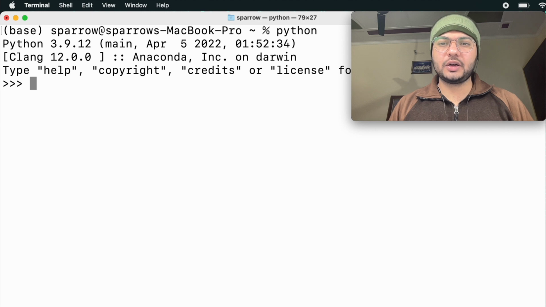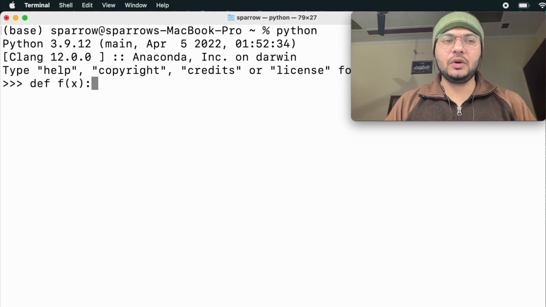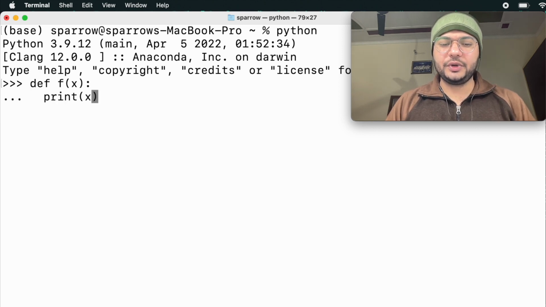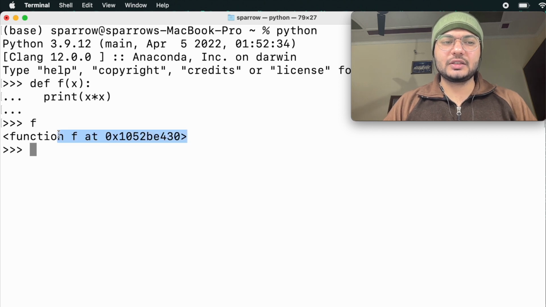Now let's try to make our own method. Suppose we want to calculate the square of a number, and the method name that we want to give it is f. We will use the keyword def, which means define. Then we pass the name of the function, in this case f. What input should it accept? It will accept only one variable, let's suppose x. Now what it should do is print x squared. Now we have a function f. Okay, f is the type of function.